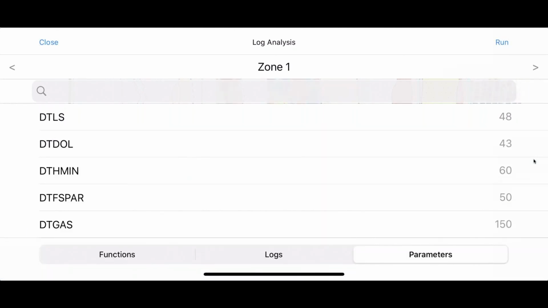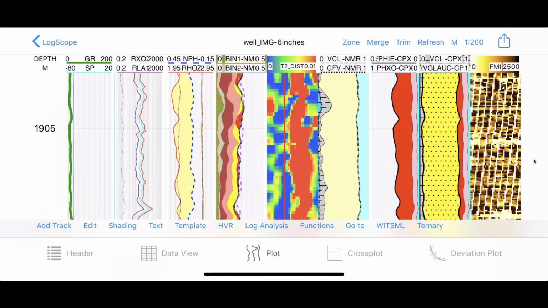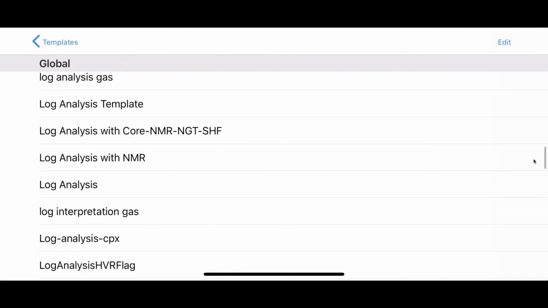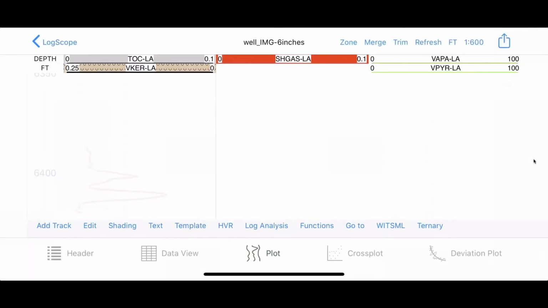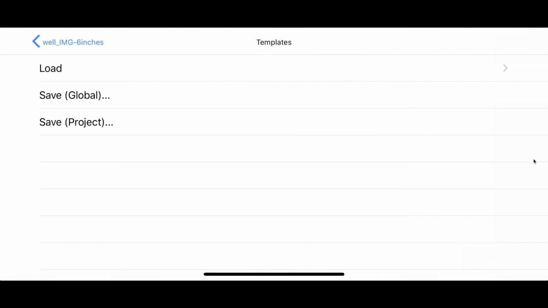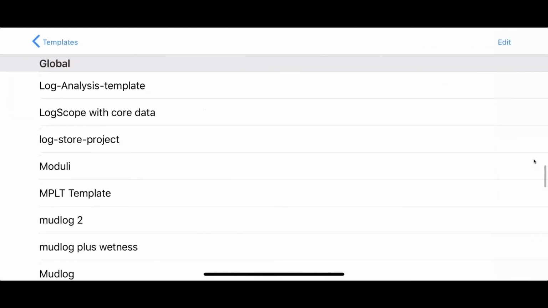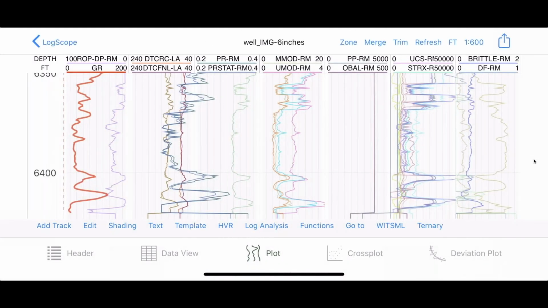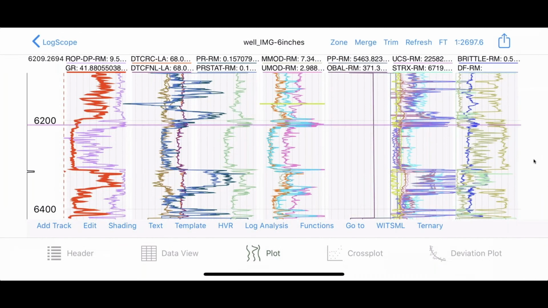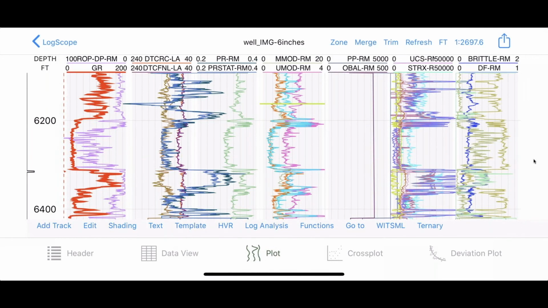So this gets run, and the output can be viewed by using the template called rock mechanics. I tapped on the wrong one, so I wanted rock mechanics. And there we have all the parameters, including the pore pressure, and we can change that to view the full plot. You can see the pore pressure here, and the overbalance is plotted there as well. And you have brittleness, you have the UCS, and so on.